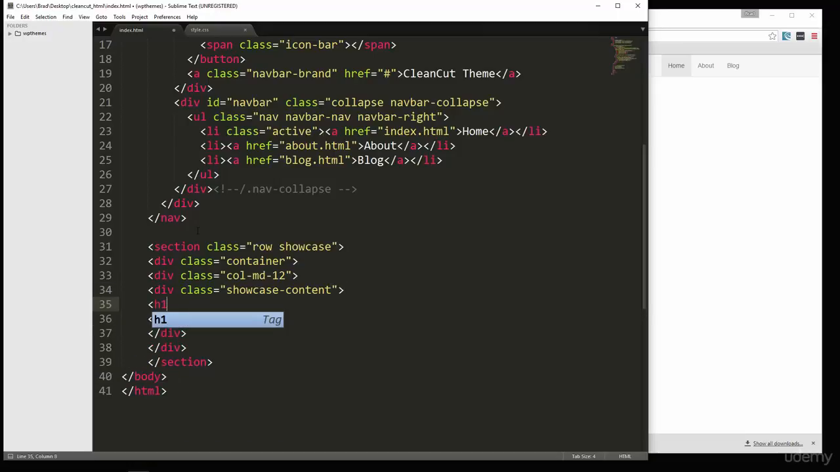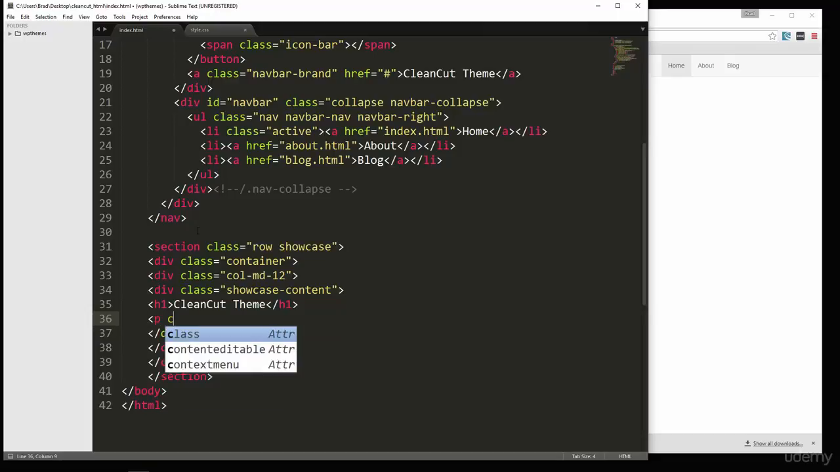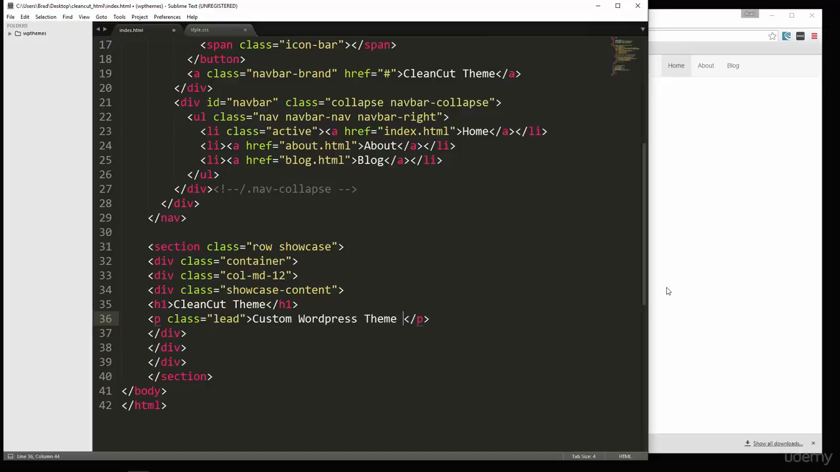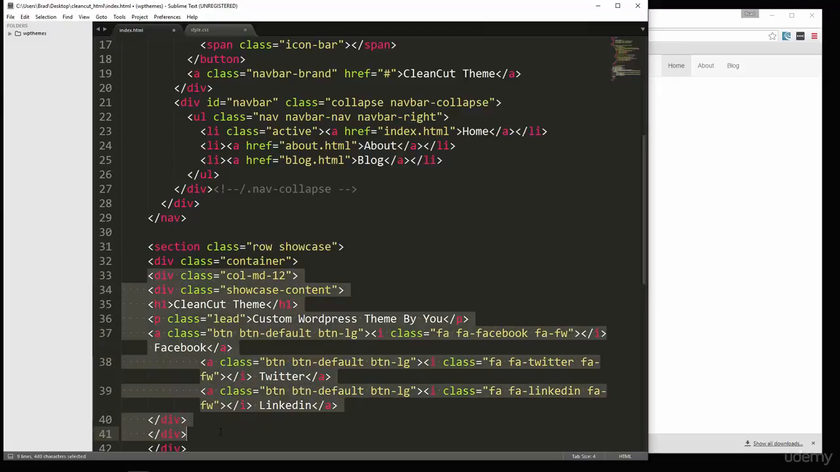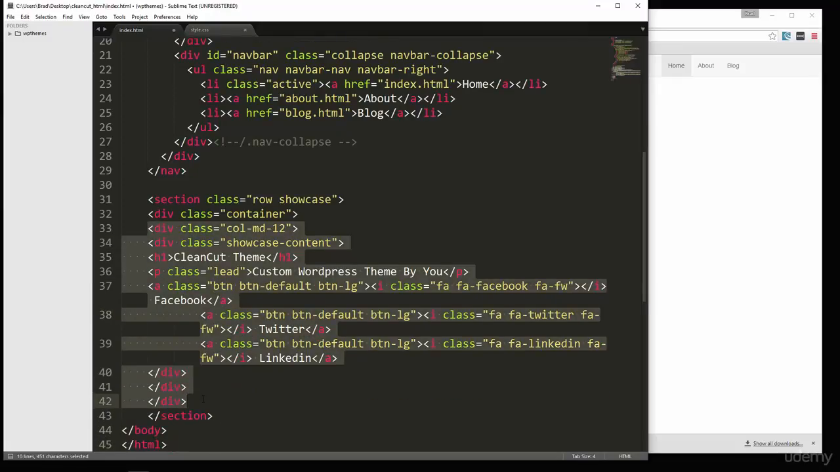And we'll have an H1. We'll have a paragraph with the class of lead. And in here we'll just say custom WordPress theme by you. Alright, and then we're going to have our 3 buttons. I'm going to paste those in. They're not actually buttons, they're just links that have the button classes. Alright, so let's indent this, make it look a little nicer.